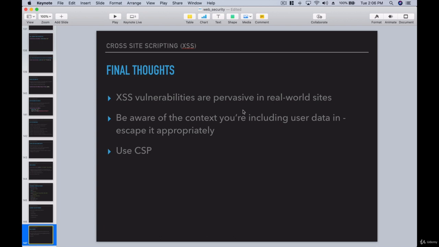Be aware of the context you're including your user data in. For example, let's say you're using React or Angular or something. Be aware that someone can actually run JavaScript within those frameworks and it'll get rendered as JavaScript simply because of the way the templating language is set up. And that's the expected behavior. But when we're thinking from a security standpoint, just be aware that someone can run JavaScript because it's already running JavaScript.